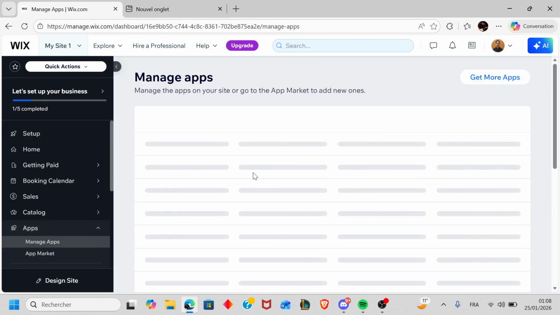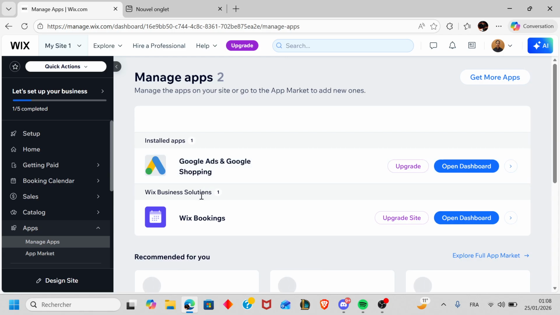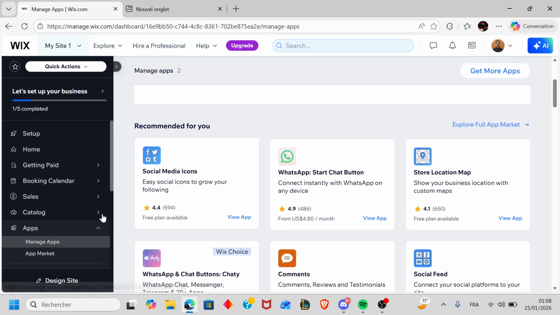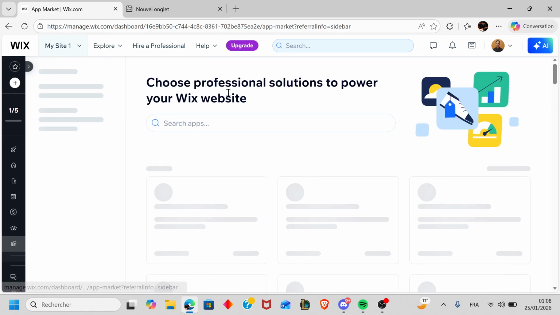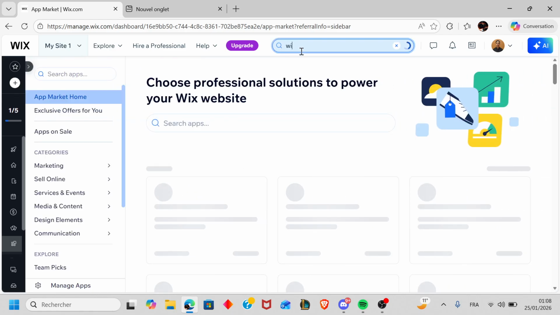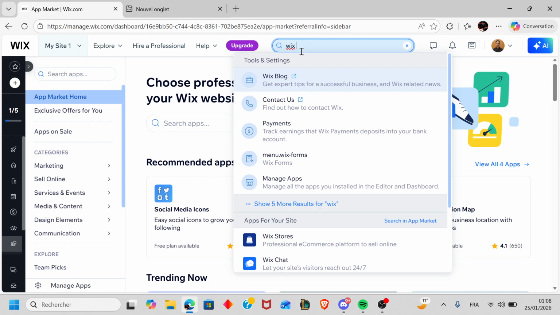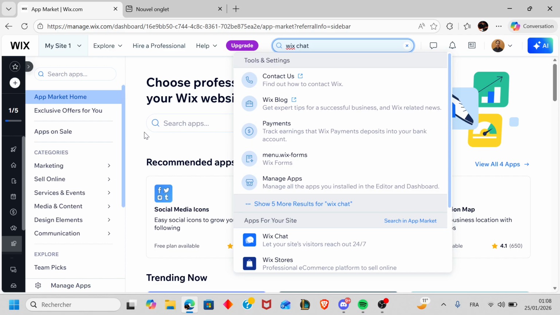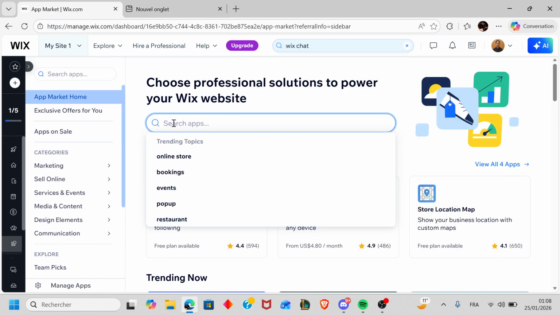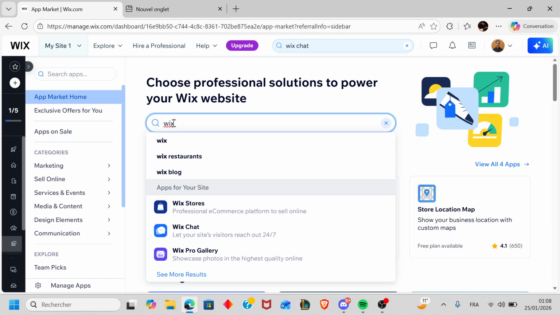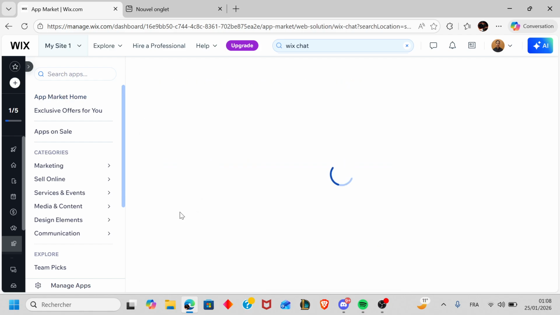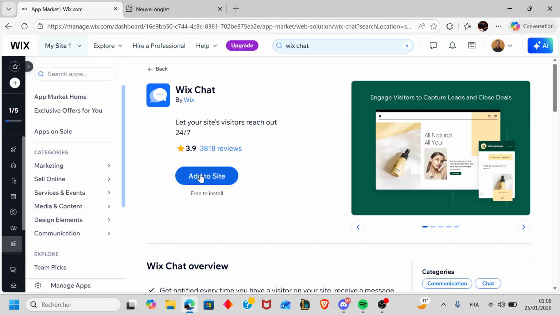And then you're going to click on Apps and add the Wix chat. Let's look for the Wix chat right here in the App Market. I'm going to type in Wix chat in the search bar. Let's look for it in this search bar, Wix chat. And we're going to click on it. And then you're going to add the Wix chat.